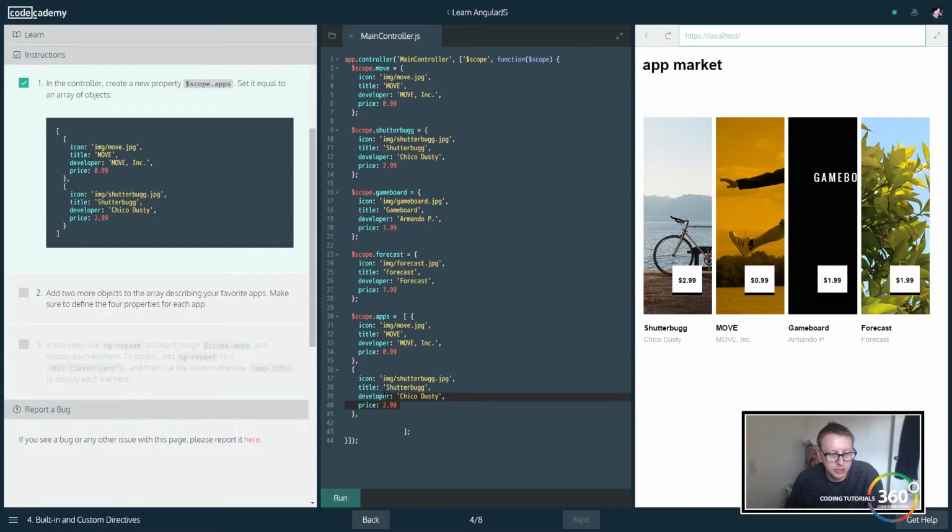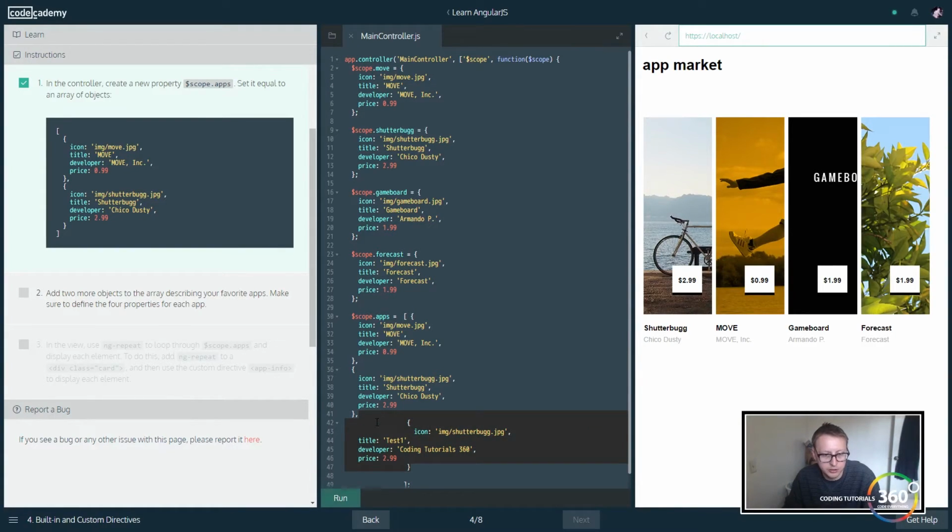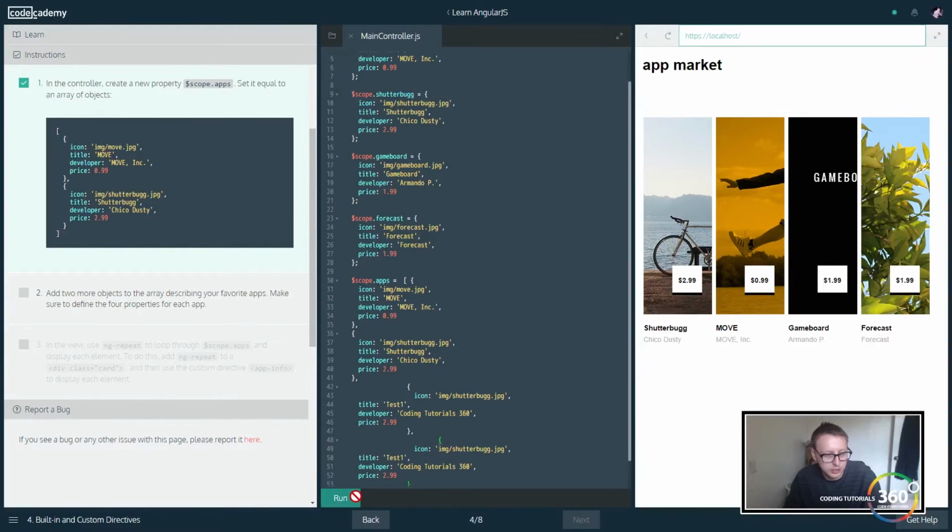Just to save a little bit of time, I'm going to copy this format here, and then we'll go ahead and paste that in there. So icon, we'll leave that alone. Title, we will call it something different, Test 1. And then developer, we'll put coding tutorials 360, and we'll go ahead and copy this over and do it one more time. Now when we run it, we should be good.